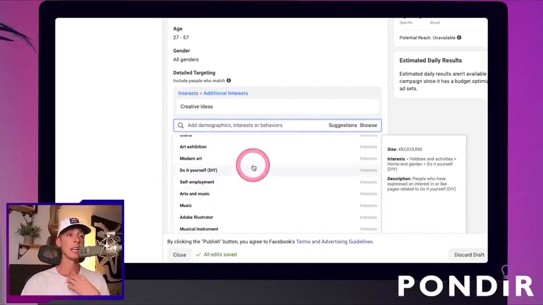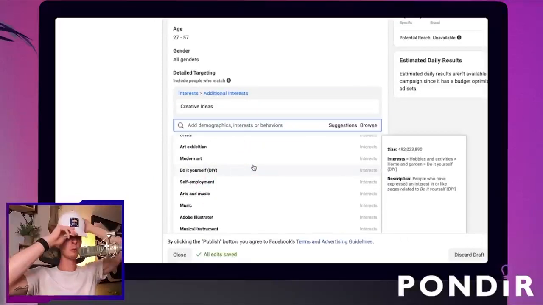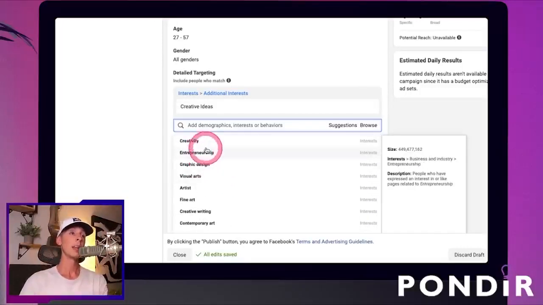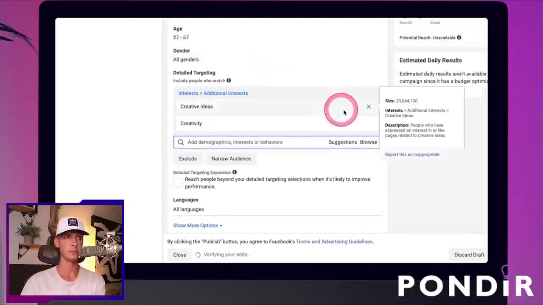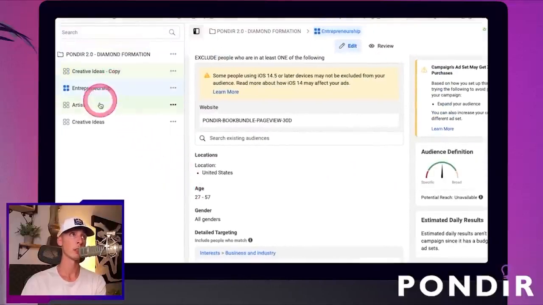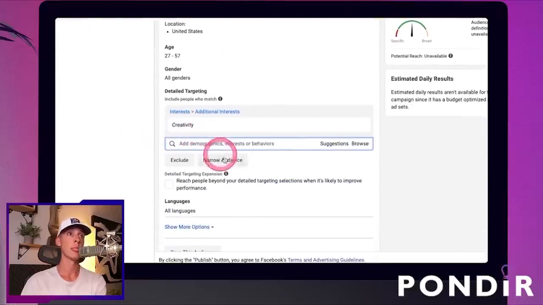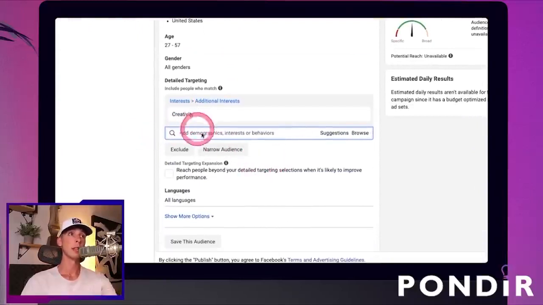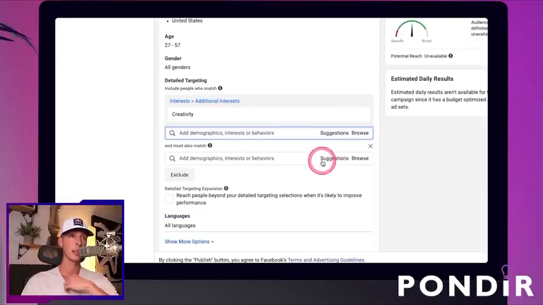so for this last one, I'm going to get a little funky with this targeting, but I want to show you the flexibility of this setup. So let's go ahead and choose creativity. So there's 402 million people in this audience. We want to remove creative ideas. So let me just double check I did that from the other ones. Yep. So remove creative ideas from there, leave creativity. And now what I want to do is actually narrow the audience. So I'm going to hit narrow, and I'm going to hit suggestions.